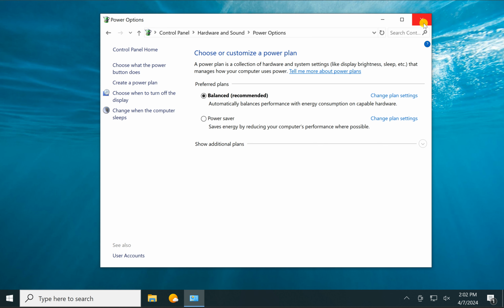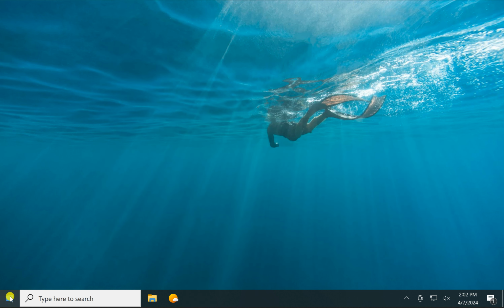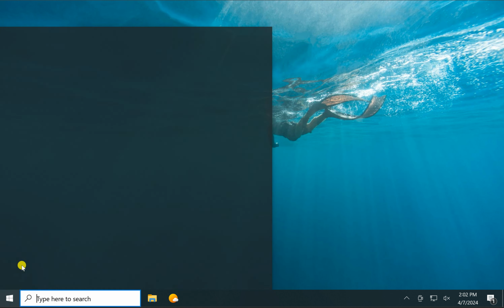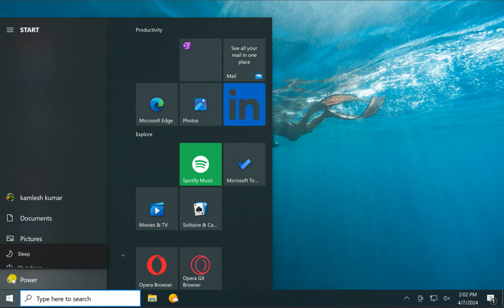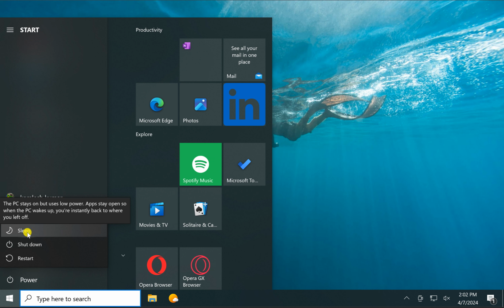Now close the Power Options window, then click on the Start button and click on the Power option. Now you should see a sleep option in the power menu on your Windows 10 PC.